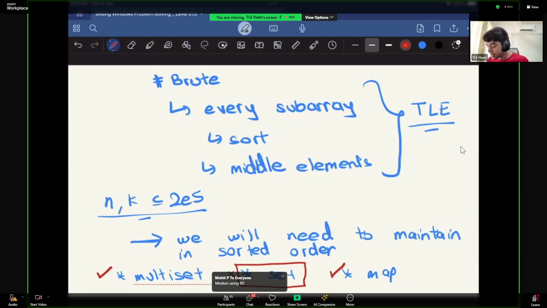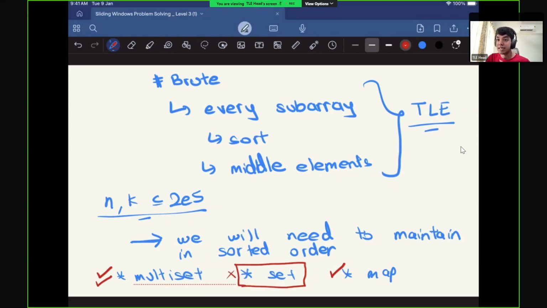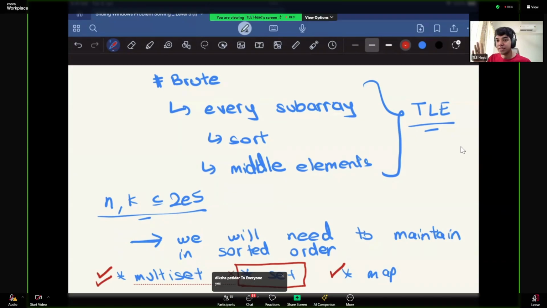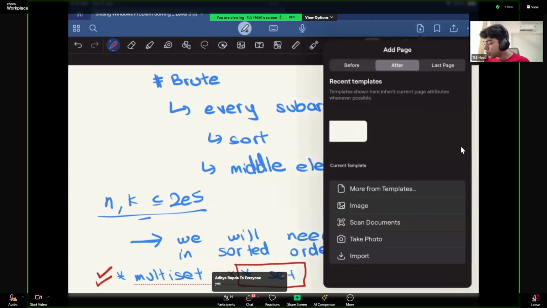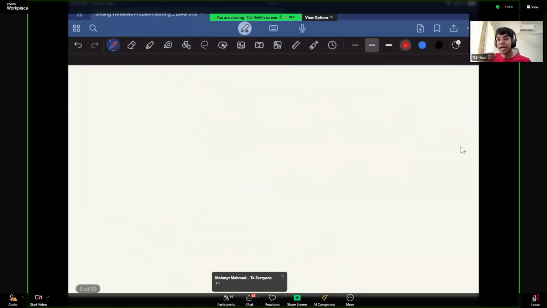Exactly. And for this particular implementation, we'll be moving ahead with the multiset implementation. You can do it with map as well. It is up to you. But I'll be showing you the multiset implementation, which is very clean and very easy to implement. Yes or no, guys? Tell me.